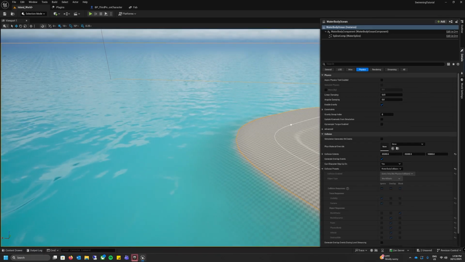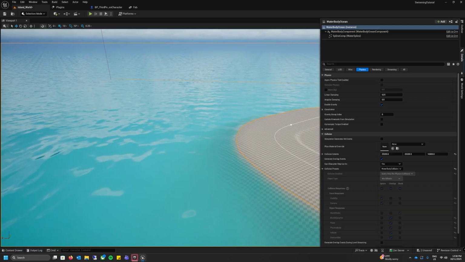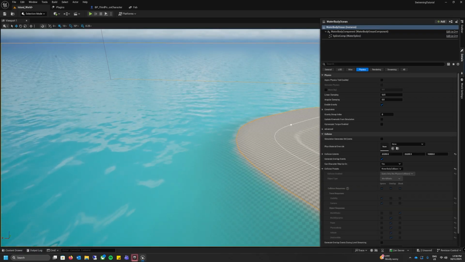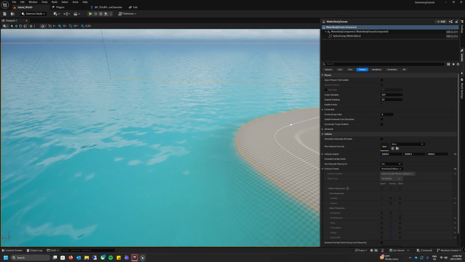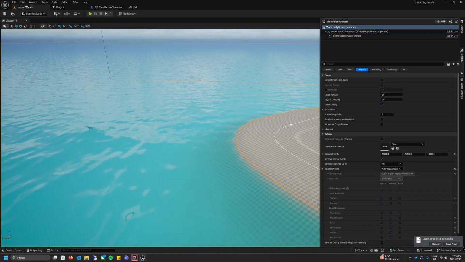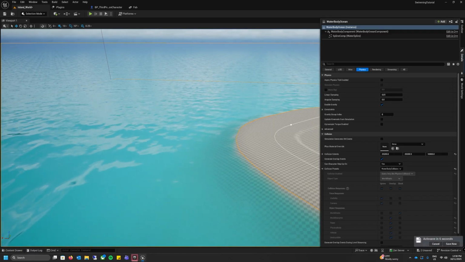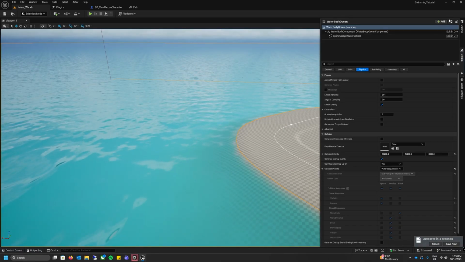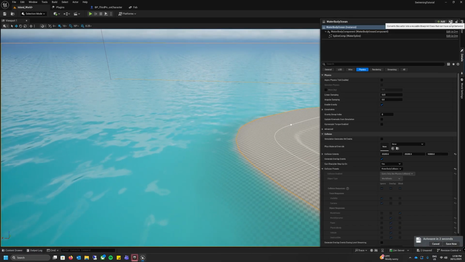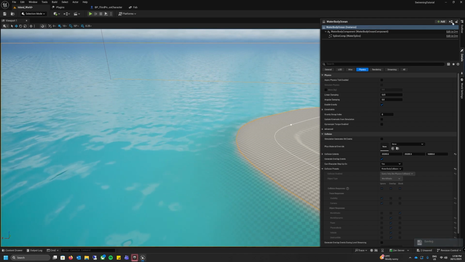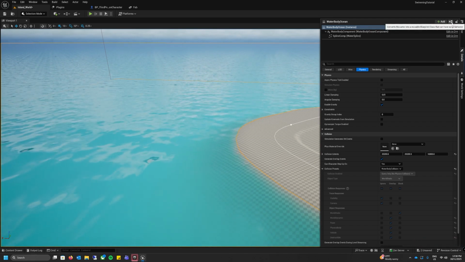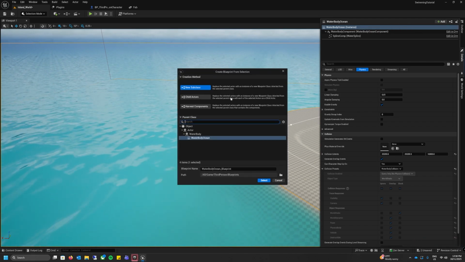Now, for 5.6 plus, this is 5.6.1. 5.7 might be slightly different. I did hear that the button is now labeled create blueprint from this rather than convert the actor. However, I'm just going to make sure water body ocean is selected. Click on the little blueprint button here at the top, and I'll get this create blueprint from selection.